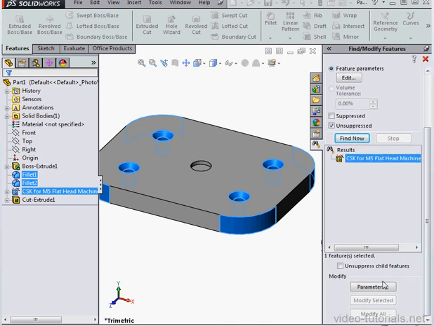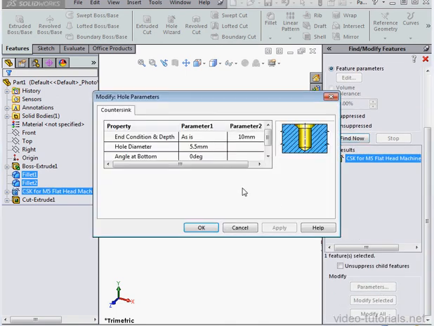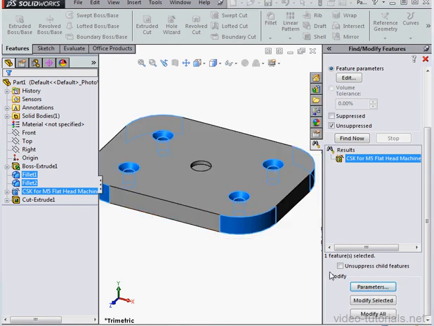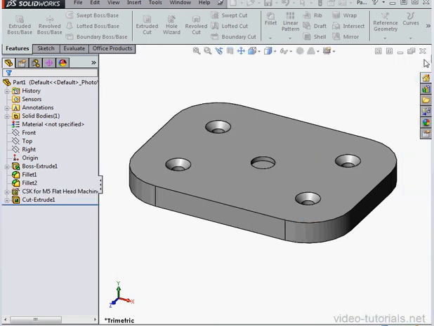Let's click on Parameters. There's the hole diameter of 5.5 millimeters. I'm going to change it to 5.3 millimeters. Hit the Tab key to register and click OK. Click Modify Selected to have those changes take effect, and we're ready to exit the Find Modify Features tool. Click the red X at the top of the pane.